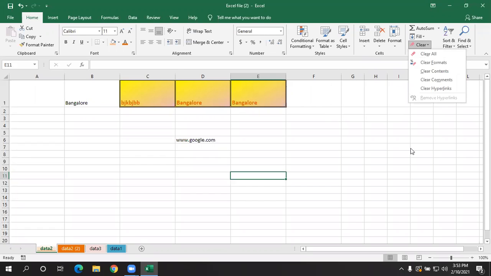Now, under clear, what are the options we have learned? Clear all, clear formats, clear contents, clear comments, and clear hyperlinks. Remember, clear all, whatever you have within the range or within a cell, everything will be cleared. Okay. Clear formats, only formatting will be cleared, not the content present in a cell. Clear contents, contents will be cleared, not the formats if you have applied.